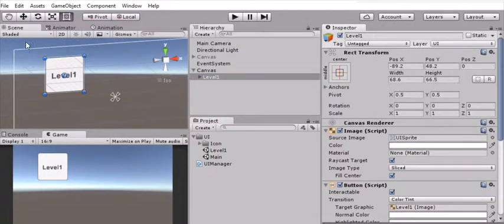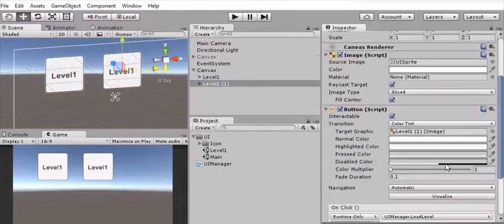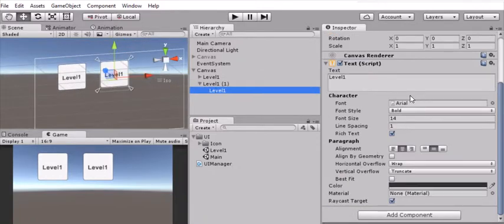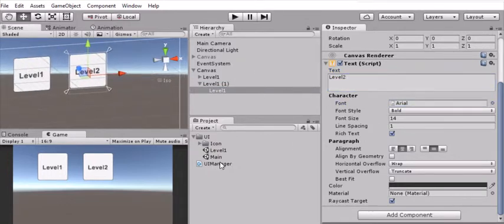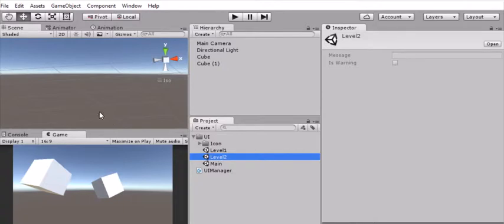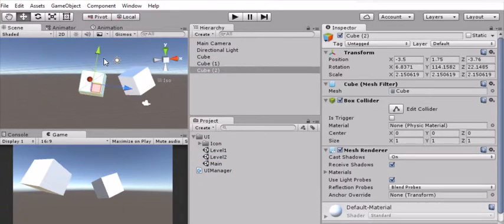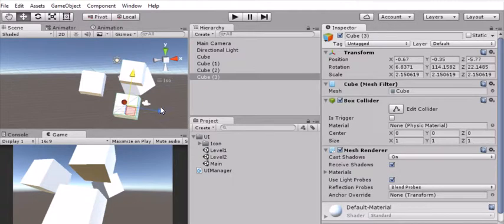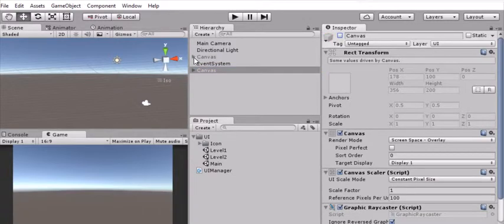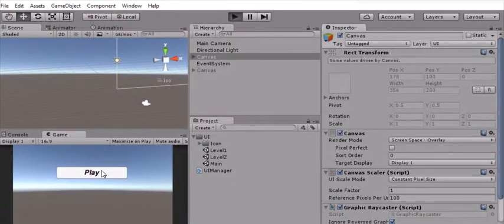And of course we can duplicate this as many times as we want to, so let's duplicate it, and then we can change it to 2. There we go. And we need to change the text to level 2 too. There we go. And now we can also duplicate level 1, save this scene of course, open level 2, and maybe duplicate a cube, so we'll have a couple more cubes here than level 1. Now back in main, we can disable the level canvas and open up the main one again.